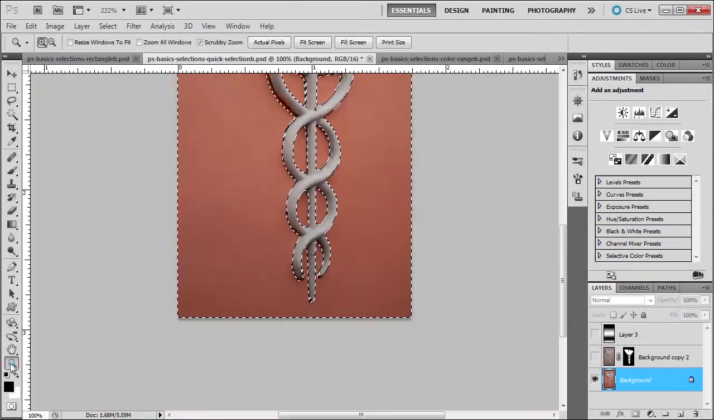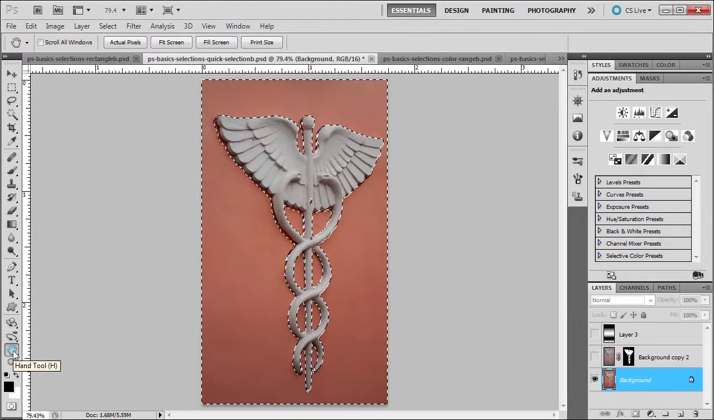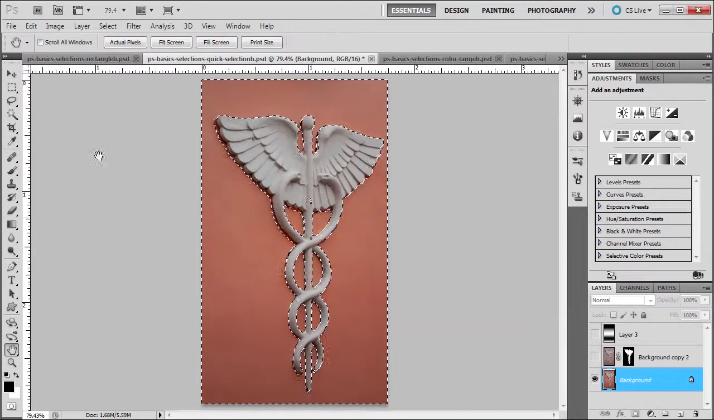Okay, double click the zoom tool. Fit in view. Not bad, not bad. And there you have it, the magic wand tool. Sometimes it can be very helpful, sometimes it can't. But this is where the next tool that comes in handy is the quick selection tool.